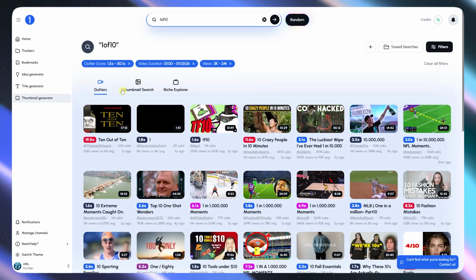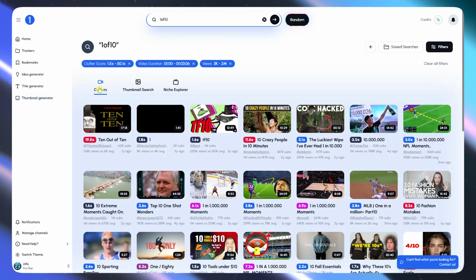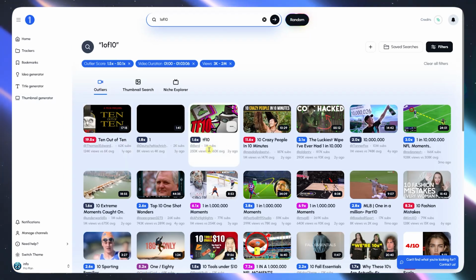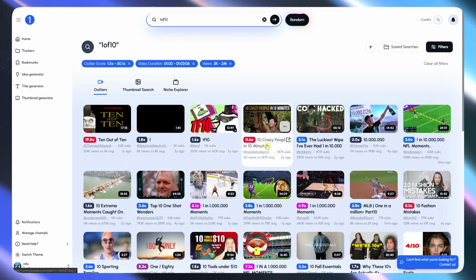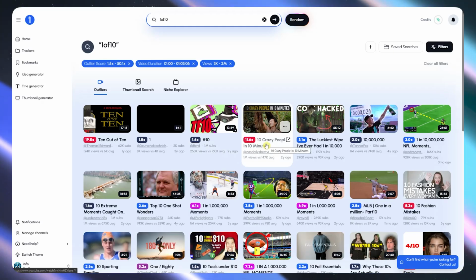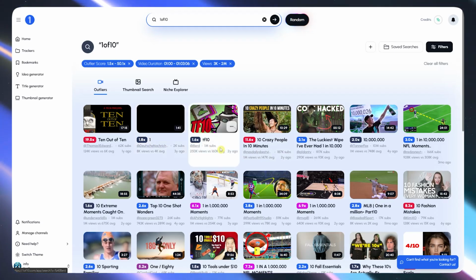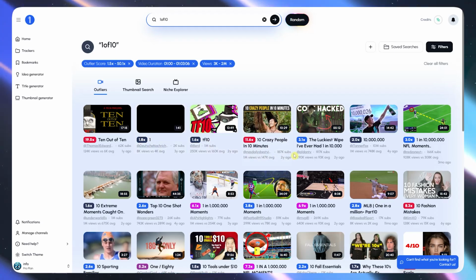And notice that we have some categories right here. First is that we have the outliers. This would reveal the unexpected spikes in the videos, like viral content, sudden growth, and competitor breakthroughs. So you can use this to spot early and analyze what made them pop.